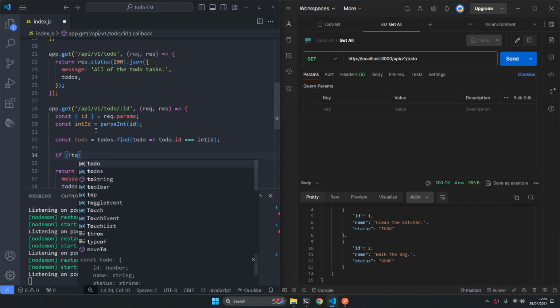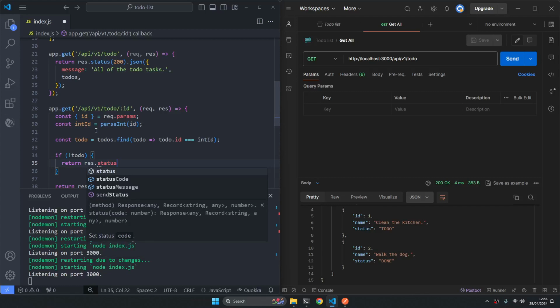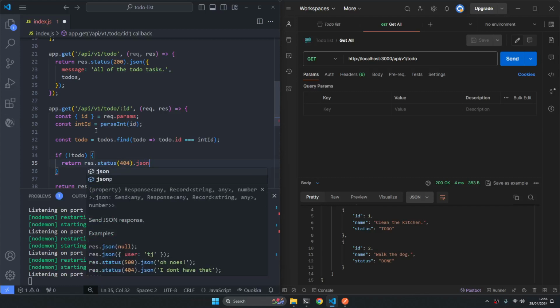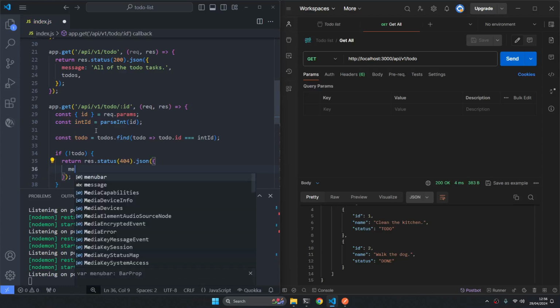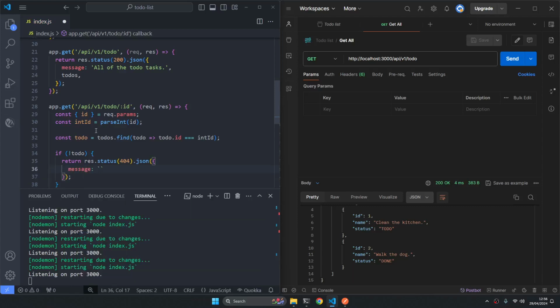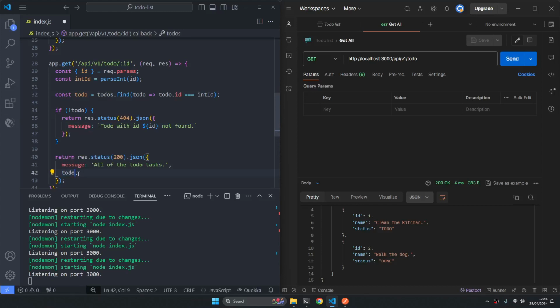So if we haven't found it, what we want to do is return res.status 404 not found JSON with a message that says to-do with ID not found. And then if it has been found, we just want to return the singular to-do.